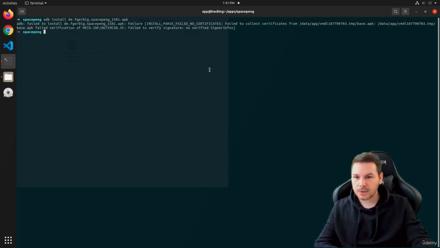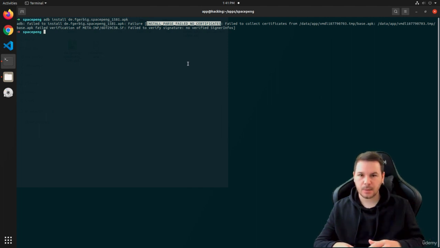This is now regarding install parse failed no certificates. It's not with the manifest.mf. We have calculated these hashes correctly and we also placed them in the correct position. So this part has been successful. But now it says install parse failed no certificates.